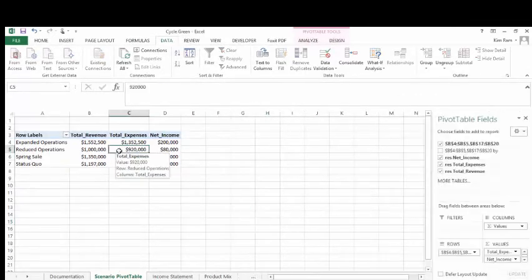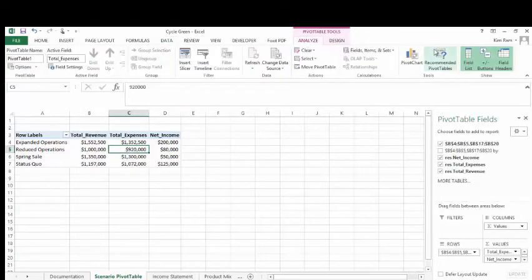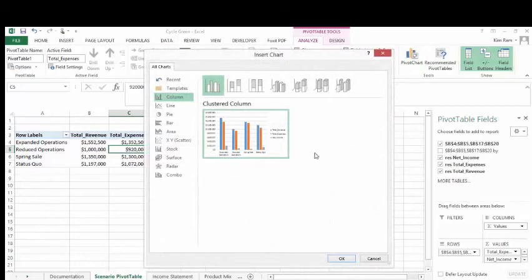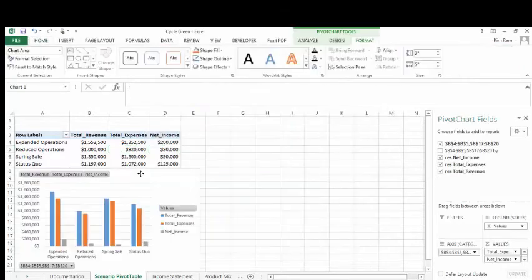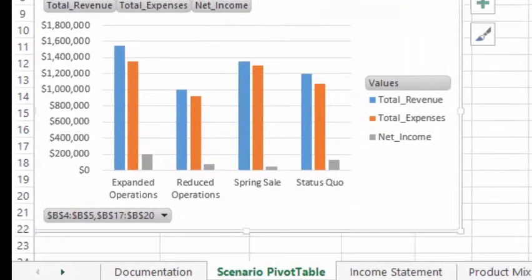From this information, I can create a pivot table chart by clicking in the table, going to the Analyze tab, and clicking on Pivot Chart. I'd like to insert this clustered column chart, so I'll click OK. Then I need to make sure that the chart makes sense, so I'll check every scenario and make sure that it shows total revenue, expenses, and net income.